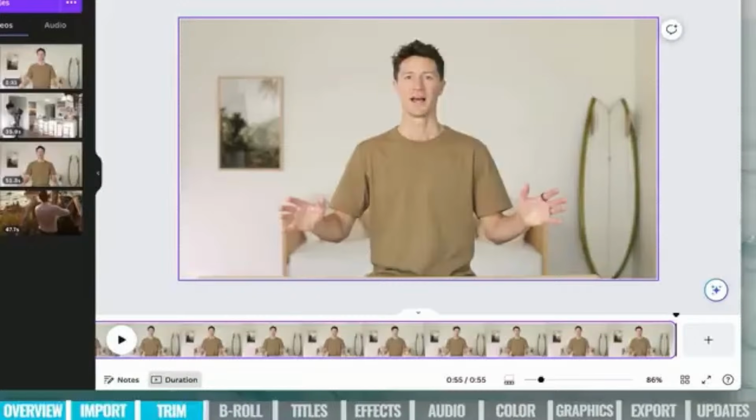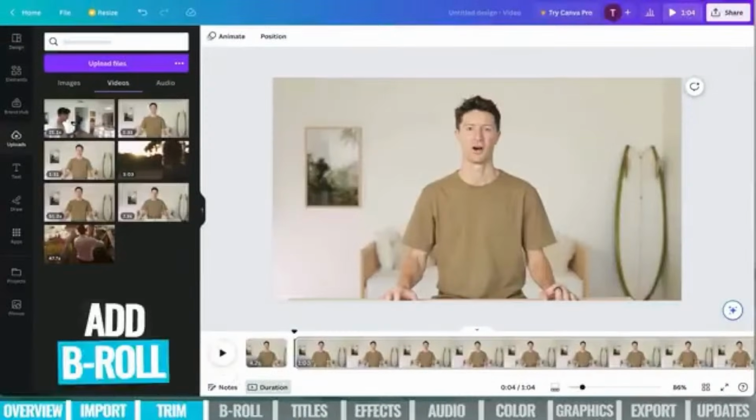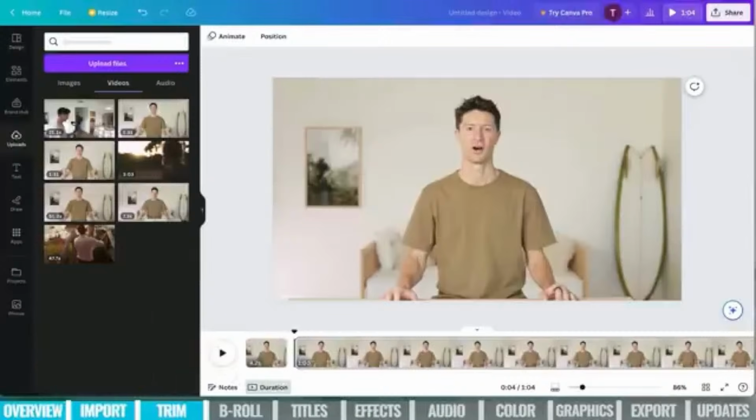Okay, so now you've gone through and you've edited down your primary footage. The next step is to bring in any B-roll or overlay footage. Now, this is one thing with Canva that is a little bit more complicated because they don't let you layer video clips on top of each other, which is normal for other editing software. I'm hoping that's a feature that they bring in soon, but there is a workaround, so don't worry. I can show you how to do it.